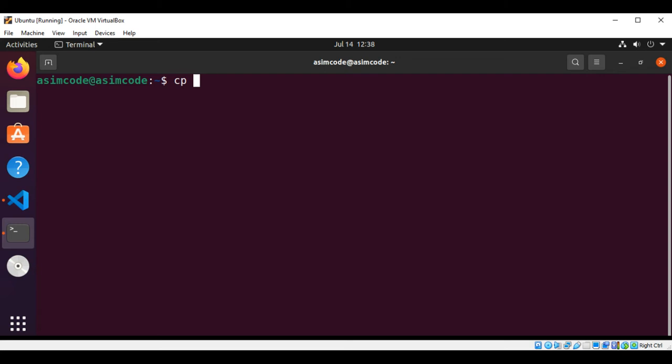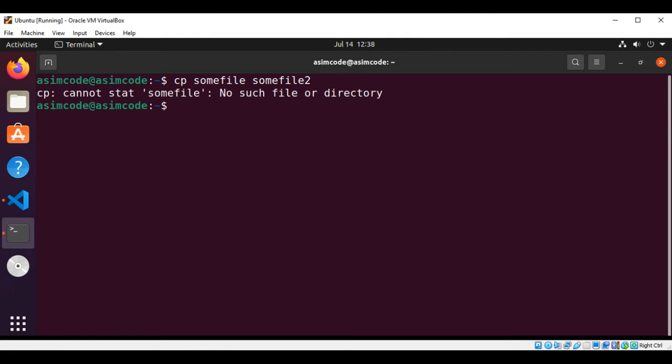We can type cp some file. We are going to copy some file to some file 2 and just hit enter. And we get this message, no such file or directory. And we can use this echo dollar sign and the question mark, and hit enter, and we get the error code. In our case, it is 1.